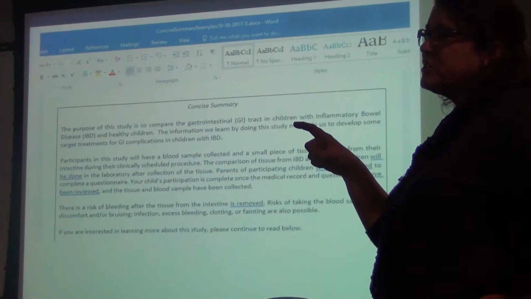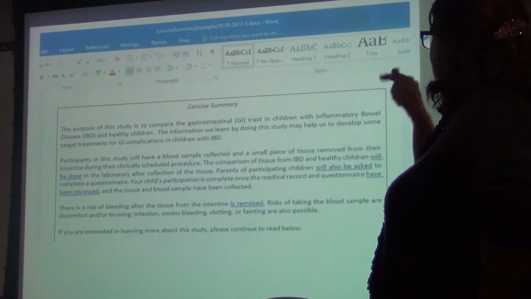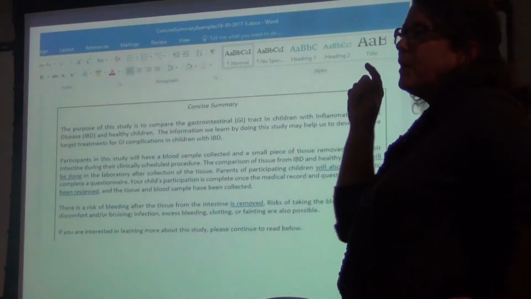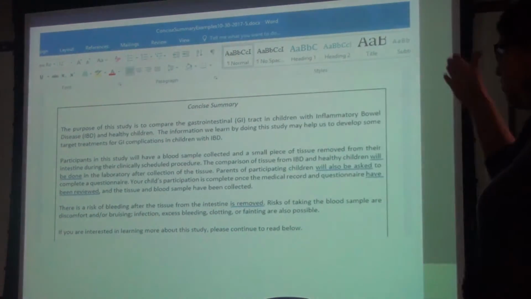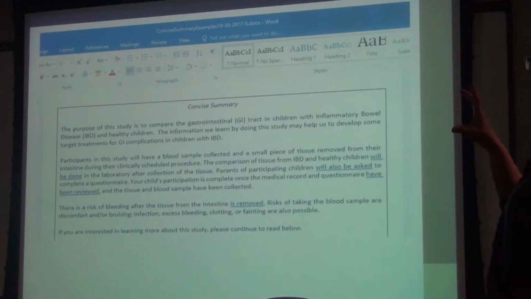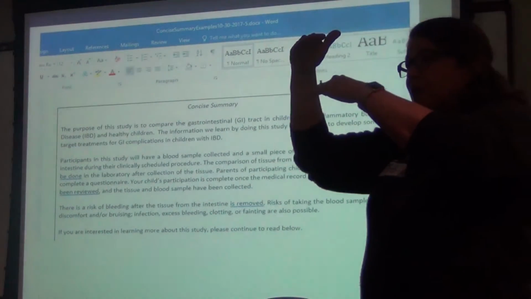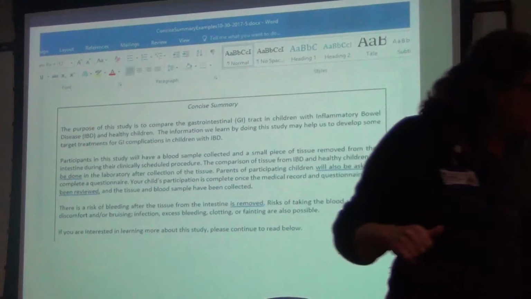So think about your risk when you're making these consent forms, when you're doing your concise summary. Think about really what you're asking your subjects to do and why. And it's very simple, very short. It's meant to be short because it's at the top of the consent form and everything else follows.